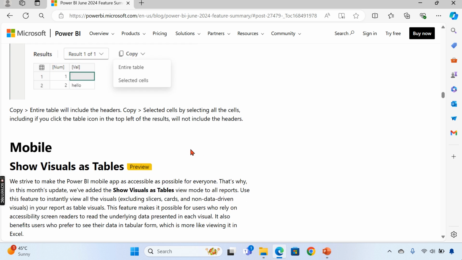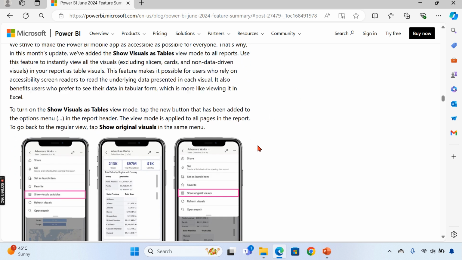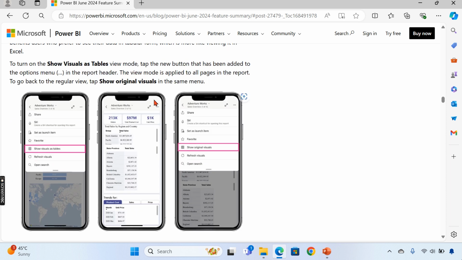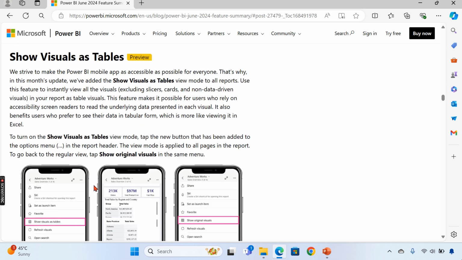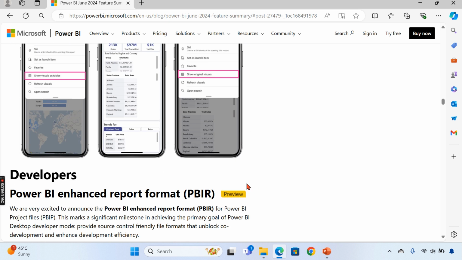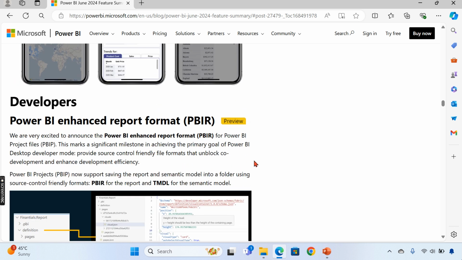And what else? Show visuals as tables. As you can see here, in the mobile view, when you see the visuals, you can switch the options to show visuals as a table. You need to click on the three dots, then this option will appear, and then you can see it as a table. Then you can revert back to the visuals as well, to show the original visuals. So this is another important feature in the mobile apps.